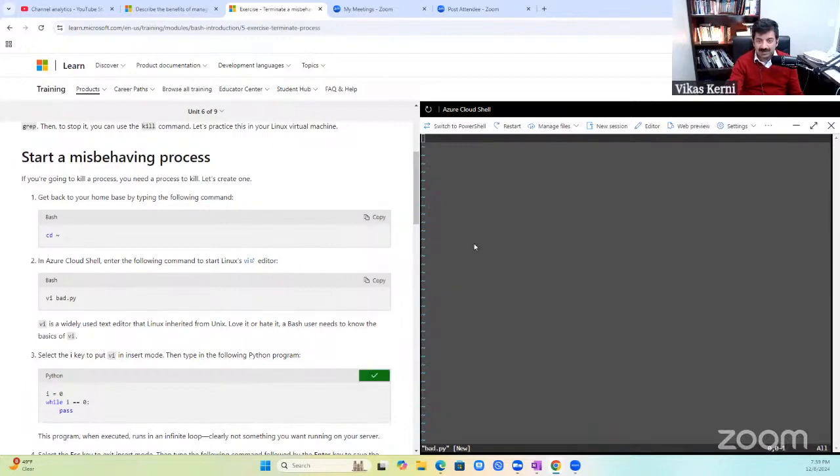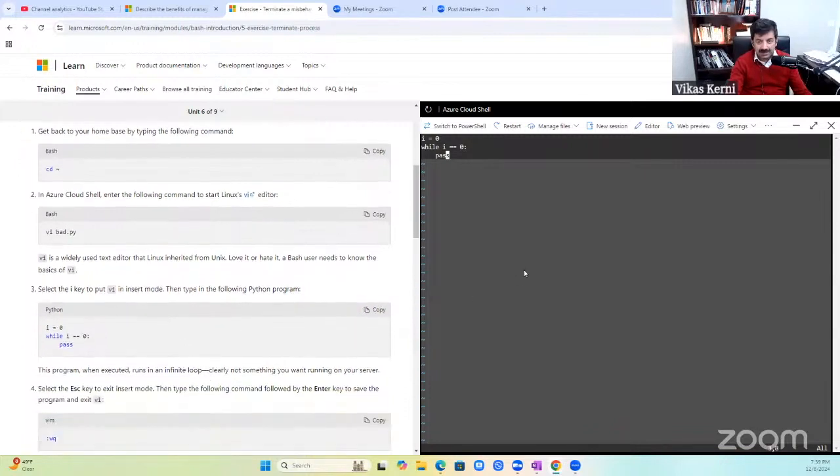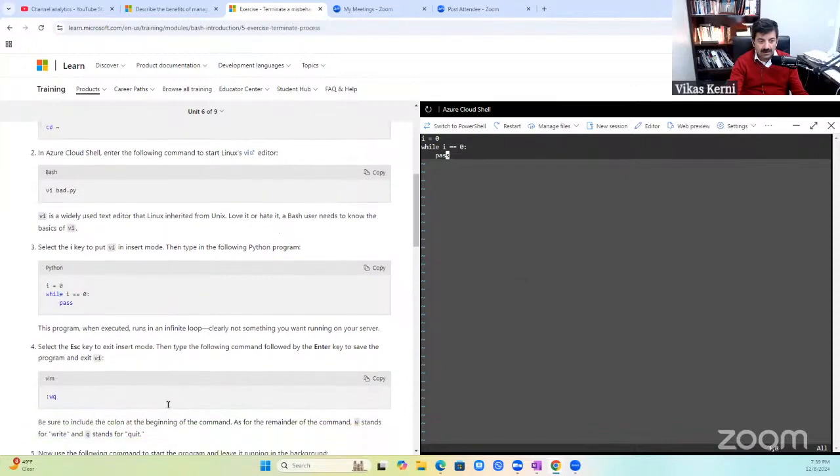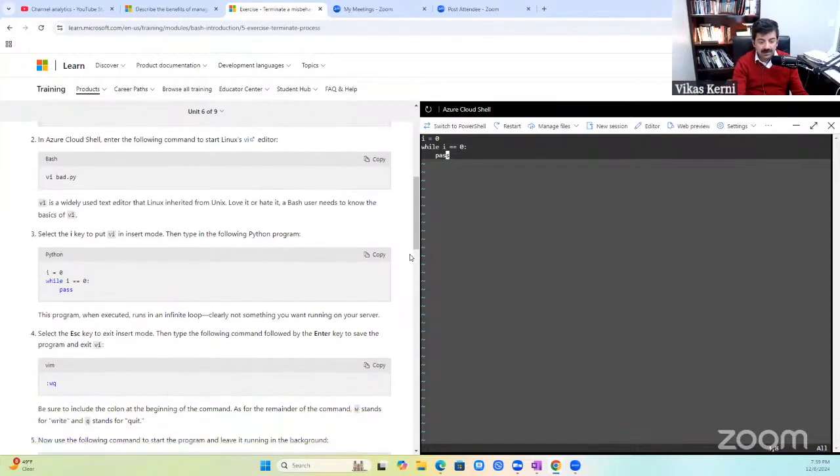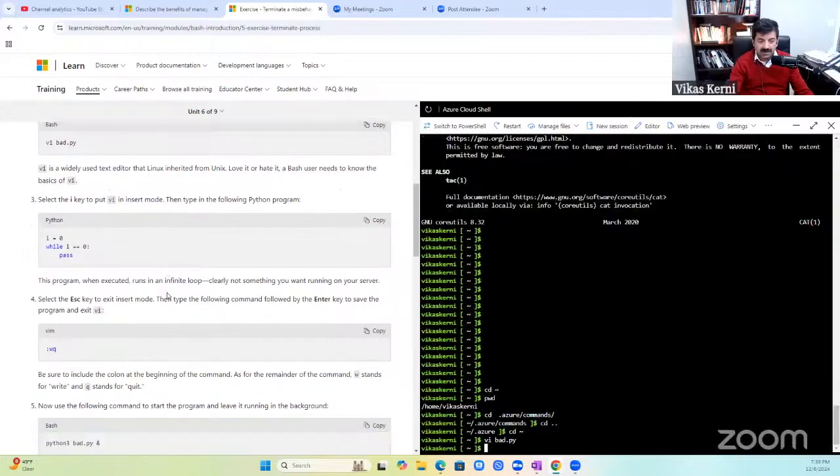I will copy the code and paste it here. The code is copied. After that, I need to press escape and hit enter, and need to press WQ. The bad file is created.